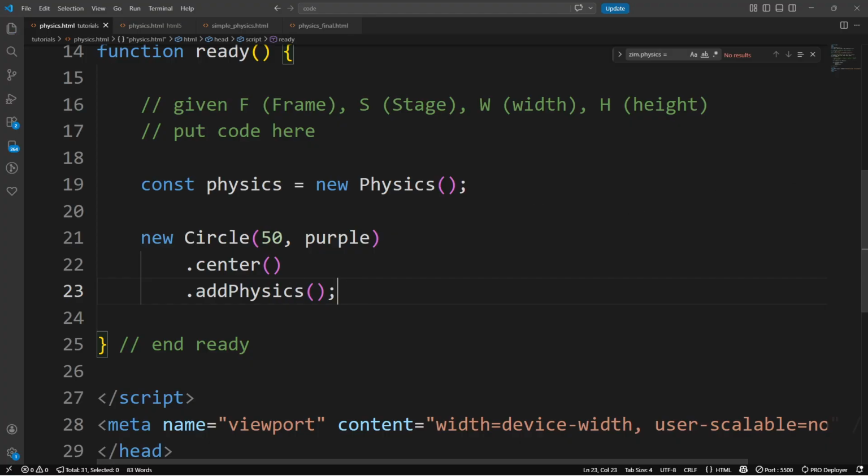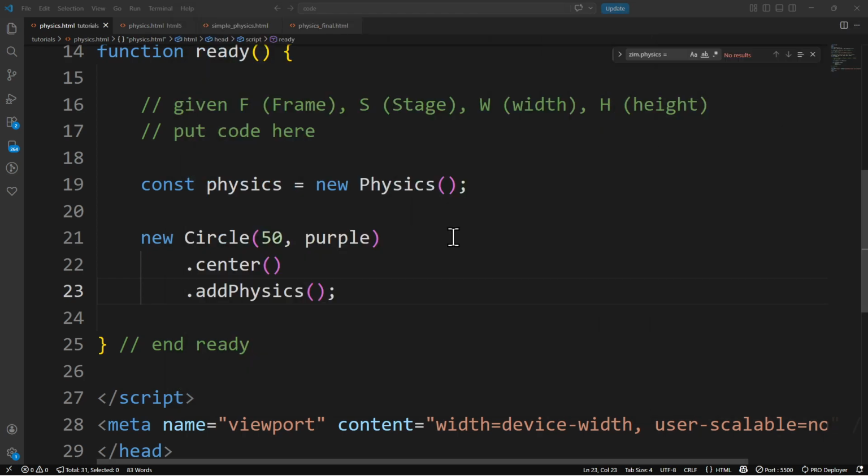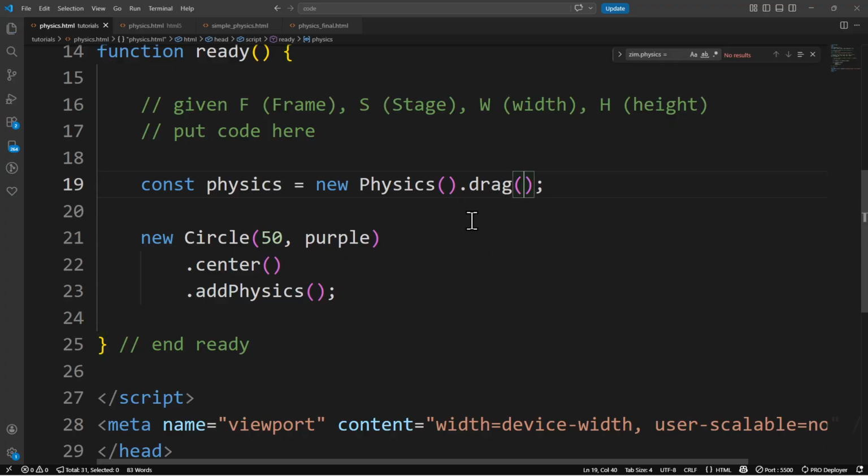And are you ready? We come on over here, and our circle just drops to the ground. I can't throw it around again. It's also not very bouncy, is it? All right, so if we want to throw around everything, we can just say drag, and from now on, anything that we put in there that is dynamic will be draggable.